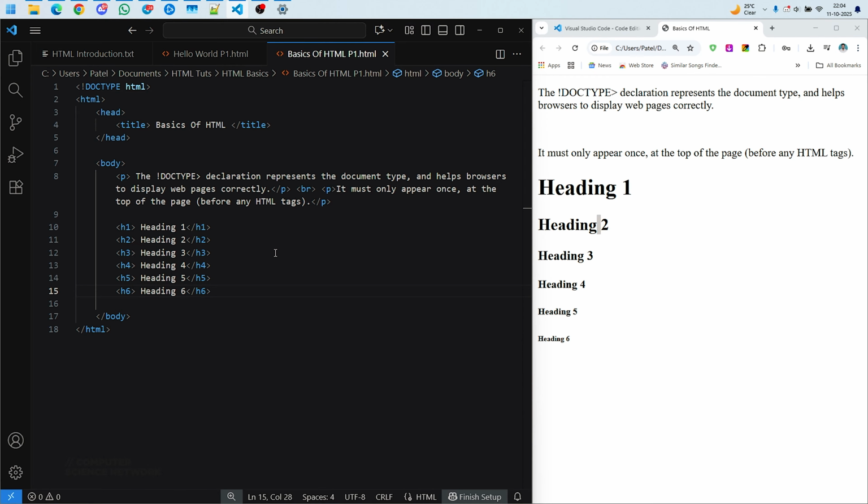In the next tutorial we are going to see what HTML links and HTML images are, how you can link the HTML file as well as HTML images.